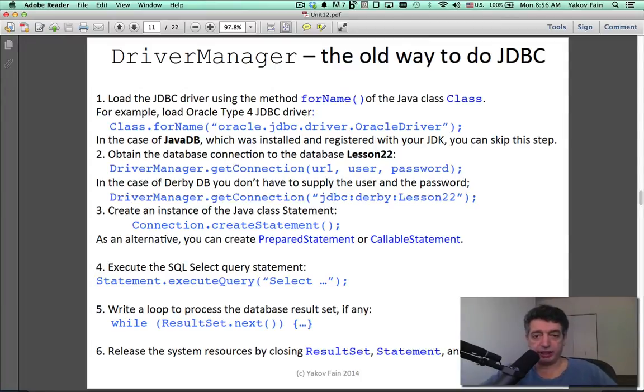Next, let's go back to some theory. Driver manager. Driver manager is a Java class that was available from day 1 in JDBC packages. It's not the best way to connect in production, but it's a fine way if you are running a standalone Java program. Driver managers have to be loaded. In many cases now it's an optional step.